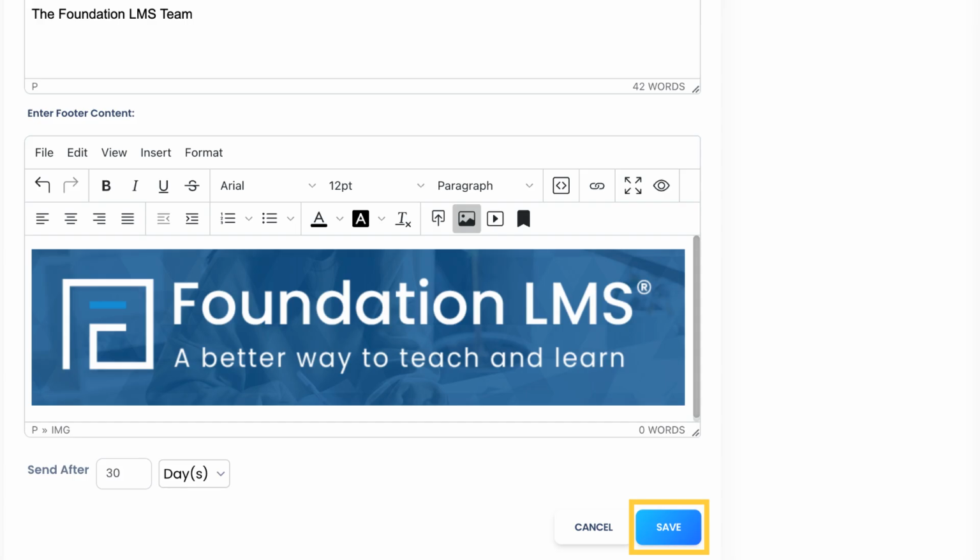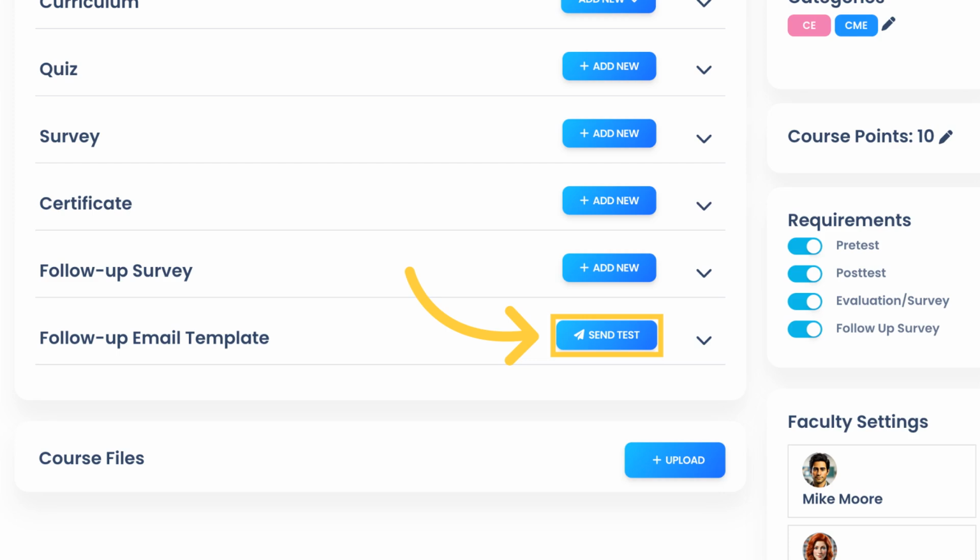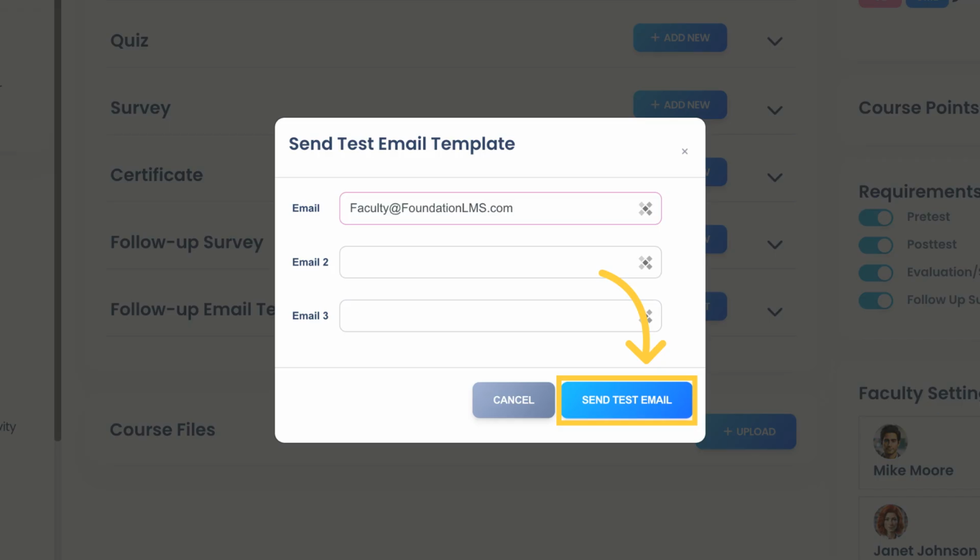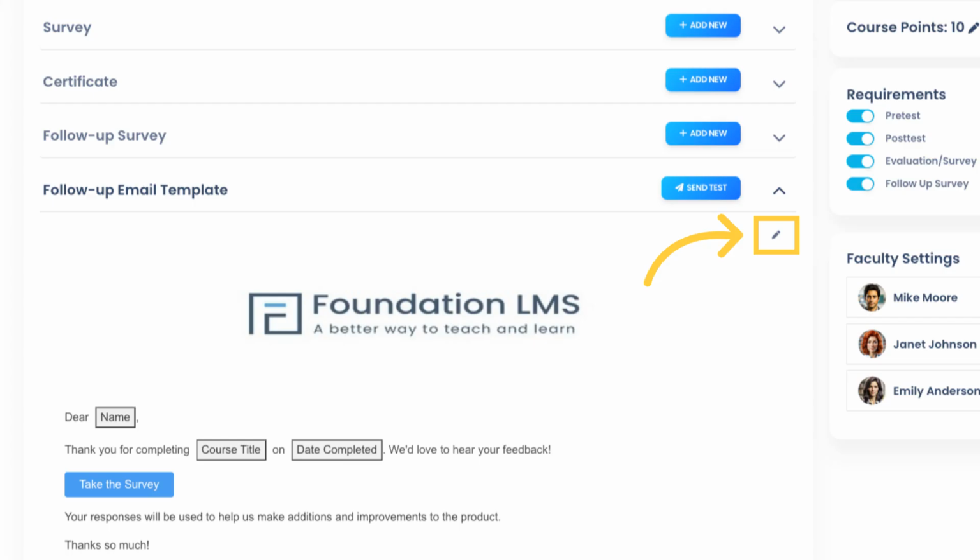Now that the follow-up email template has been created, you can send a test email to preview what students will receive in their inbox. Enter the email addresses to which you would like to send the test message. Then click Send Test Email. You can make changes to your follow-up email template by clicking the pencil icon.